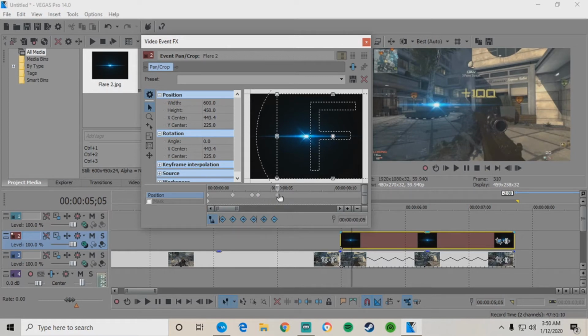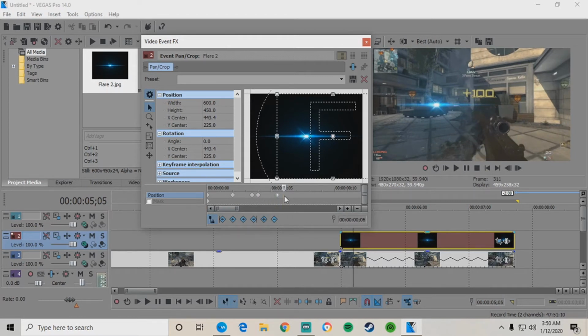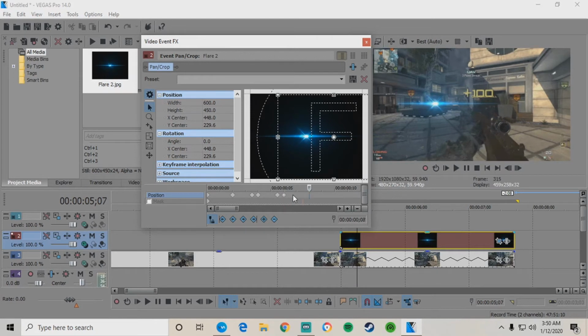So from here to here, it's not moving. And now since it is moving, we're gonna add another keyframe. We're gonna track it again. Where is it moving to exactly? Using the arrow keys on my keyboard to move it. So from here to here, just staying there. We're gonna keep going.